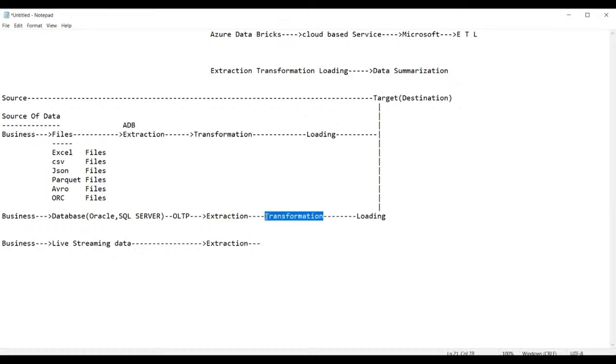So what is the process of transformation? Transformation is the actual process of data summarization. And once the data summarization is done, guys, finally what we do? We load the data into the target. We load the data into the target, guys.